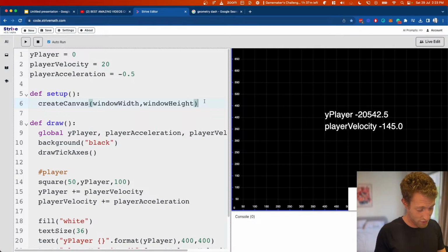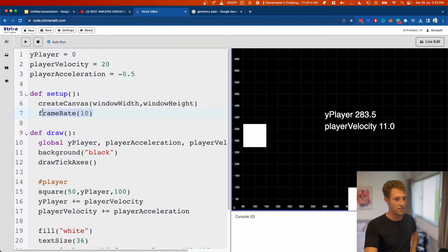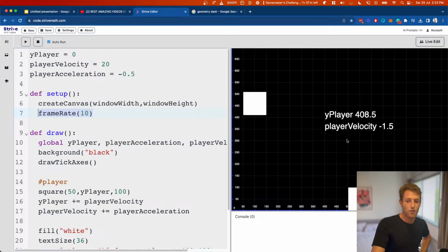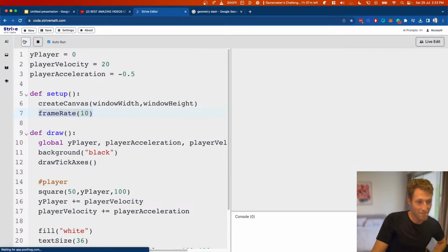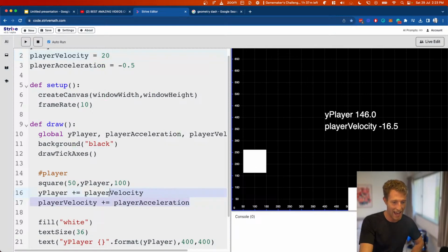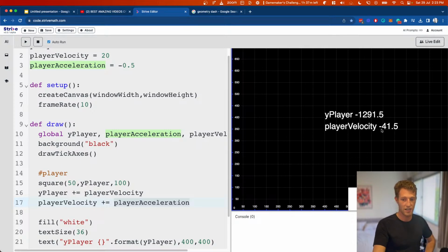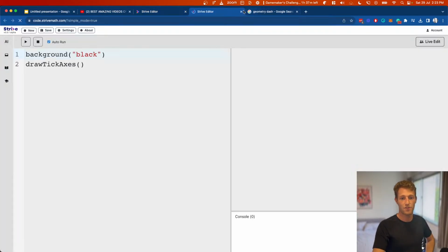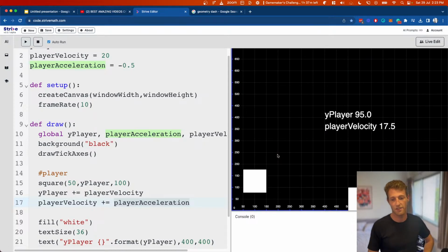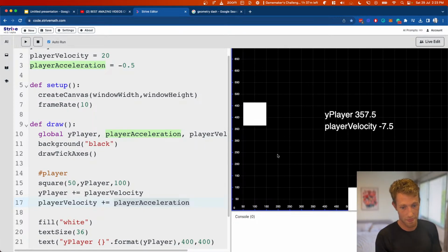If I want to make this really slow, to show how this is working at a slow rate, I'm going to put something frame rate, and I'm going to make this 10. Frame rate is just going to reduce the speed of my program. So what you can see here is that the player velocity is starting positive. It's starting at this 20. But over time, because each frame we're adding this negative acceleration, the player velocity is decreasing. It's going down. And that's how we then get this effect of what looks like it starts moving up and then it drops down.